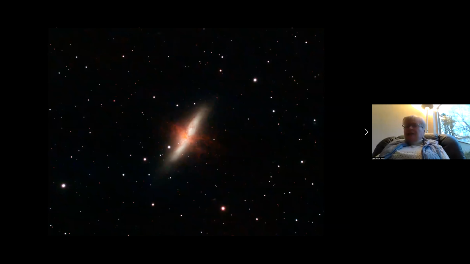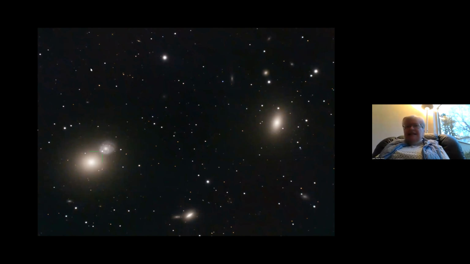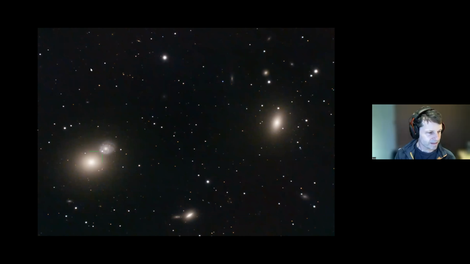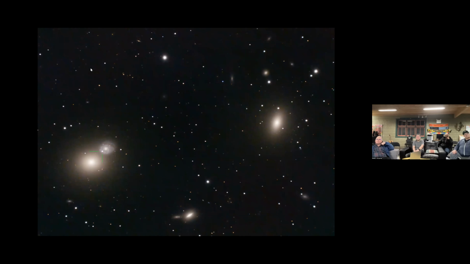Brock, could you go back to the other one for a minute? Of course. I'm just fascinated with all the stuff that is in that picture. Oh, I know. There are so many galaxies in the background there. Holy crow, that's beautiful. It's the Virgo supercluster.